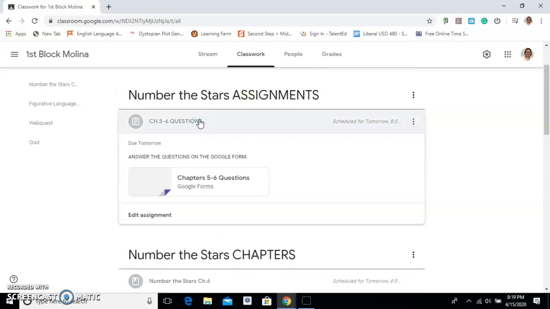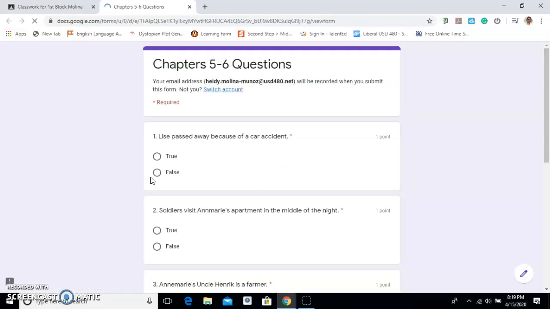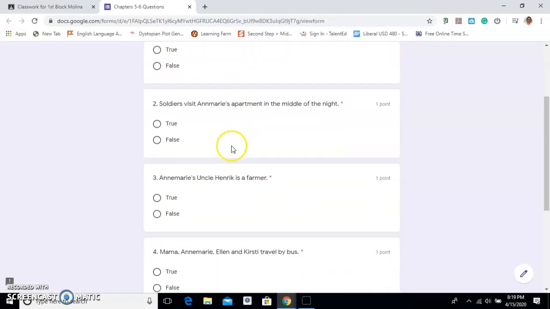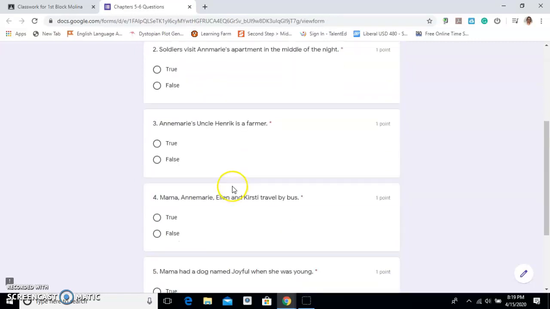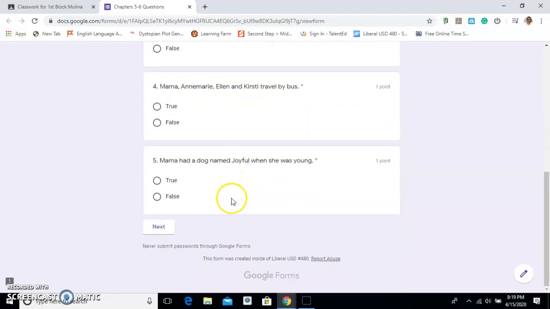Okay, so there's that. And then you do have an assignment for chapters 5 and 6. You have to answer questions for chapters 5 and 6, just like you have done before. There are 5 true and false, so you'll answer those. And then there will be a total of 2 written response questions. Okay, after you get that done, you'll hit next, you hit submit.